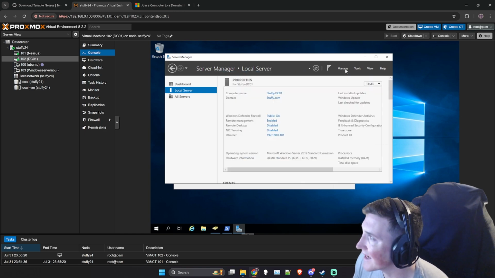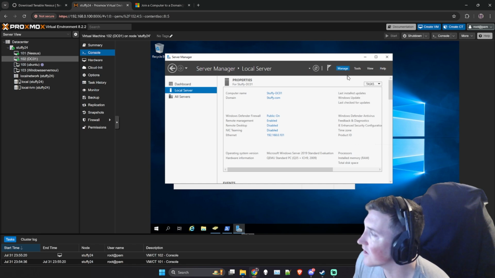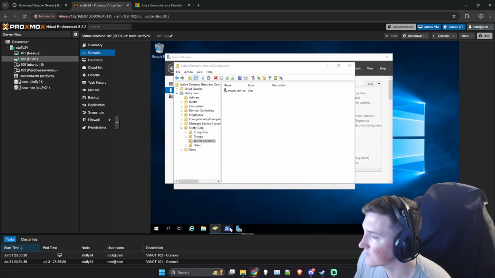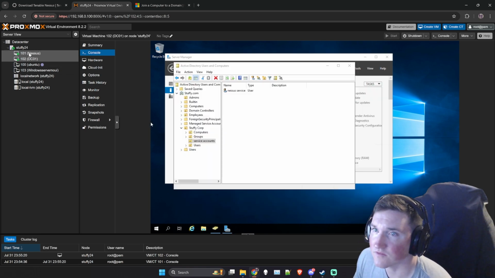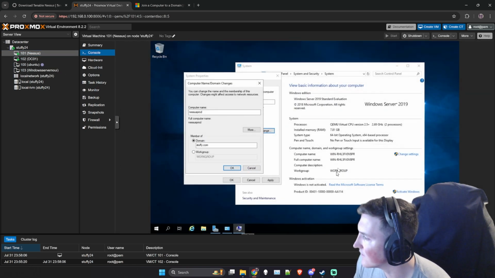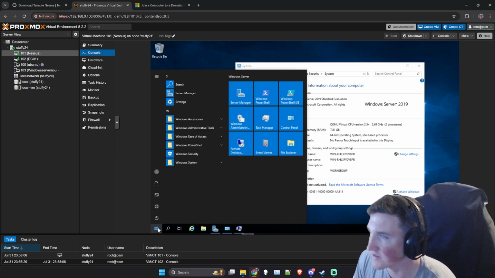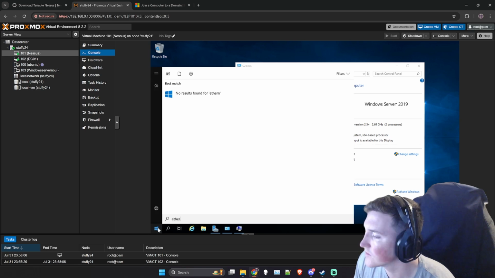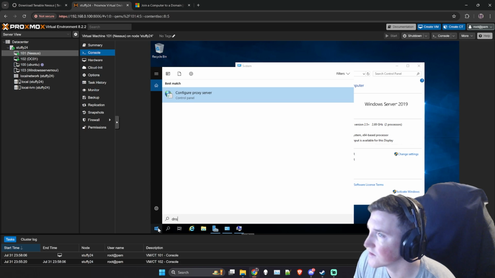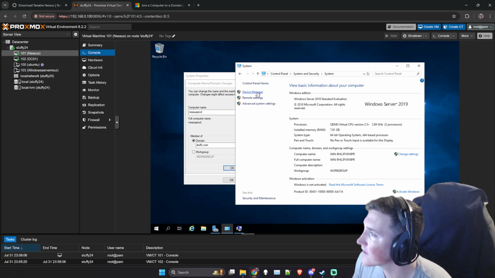Let's go back. Let's add the features, which it should already have. Okay. So it's 101, which is fine. We can go here and we can say okay. And then see if we can search it directly. I don't want to configure our proxy server, but we couldn't search it directly, which is fine. Go back here, device manager.